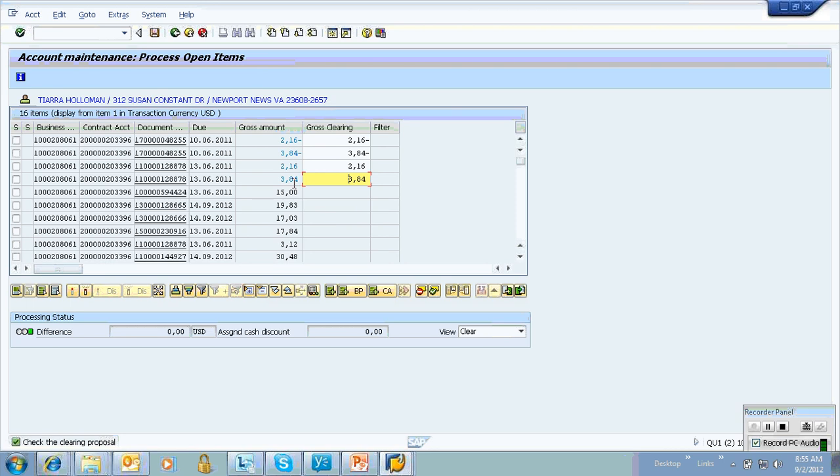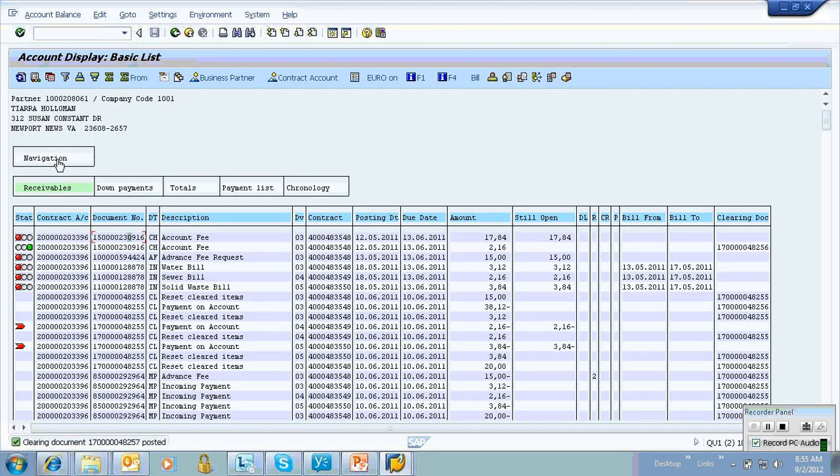This happens every day at night. We have to schedule a job for account maintenance at night, wherein it will pick all those accounts where the debit items and the credit items are there and it will do the account maintenance. So we just save it. Now there won't be any credit item in the account.